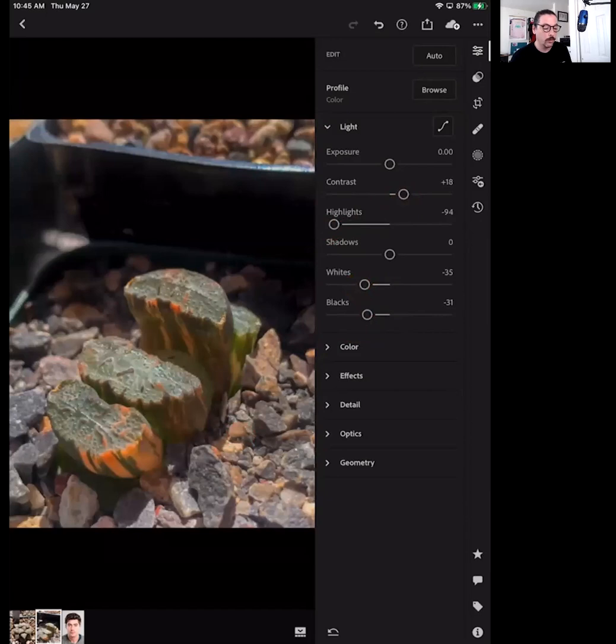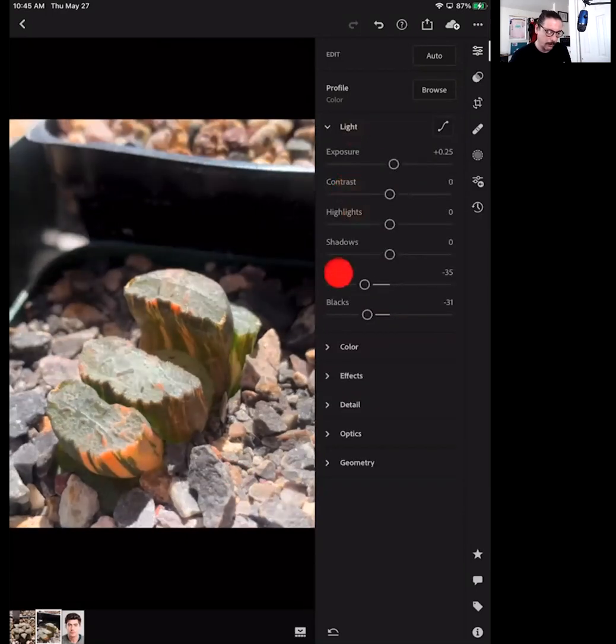It might be a little too dark now because of the edits I made. So I might actually pull the overall exposure up. And I think it's a more detailed image now. It's pretty okay. The other thing I can do, and let's go ahead and just double tap each of these to set them back to 0.